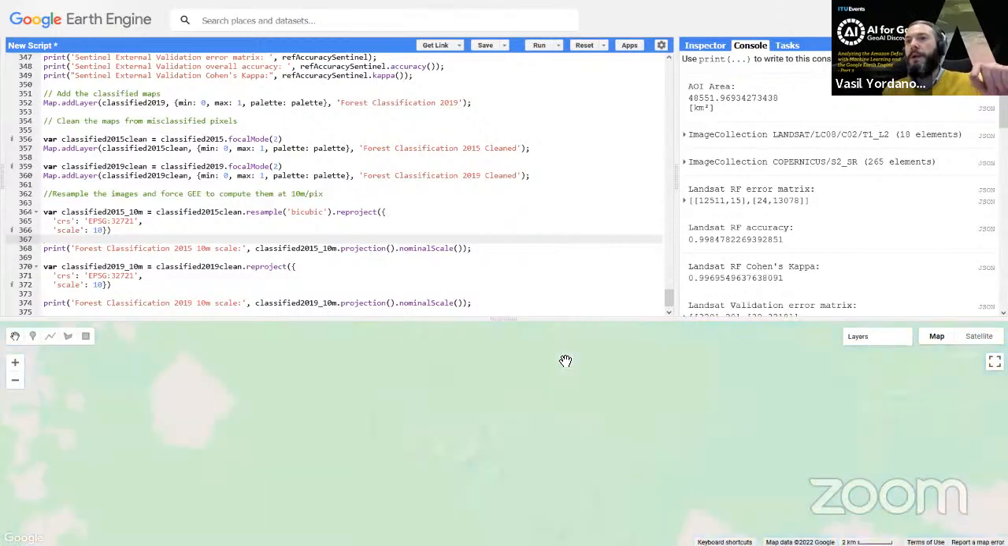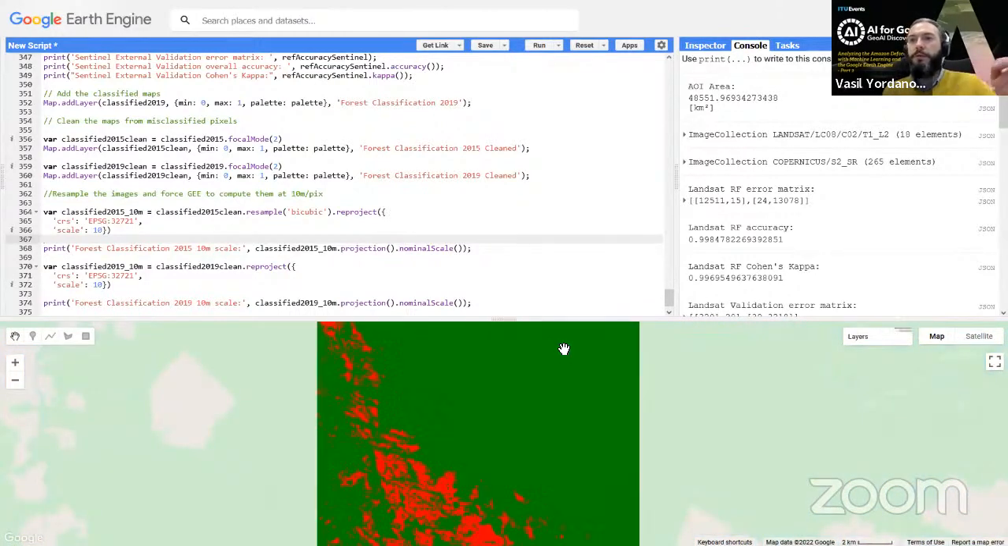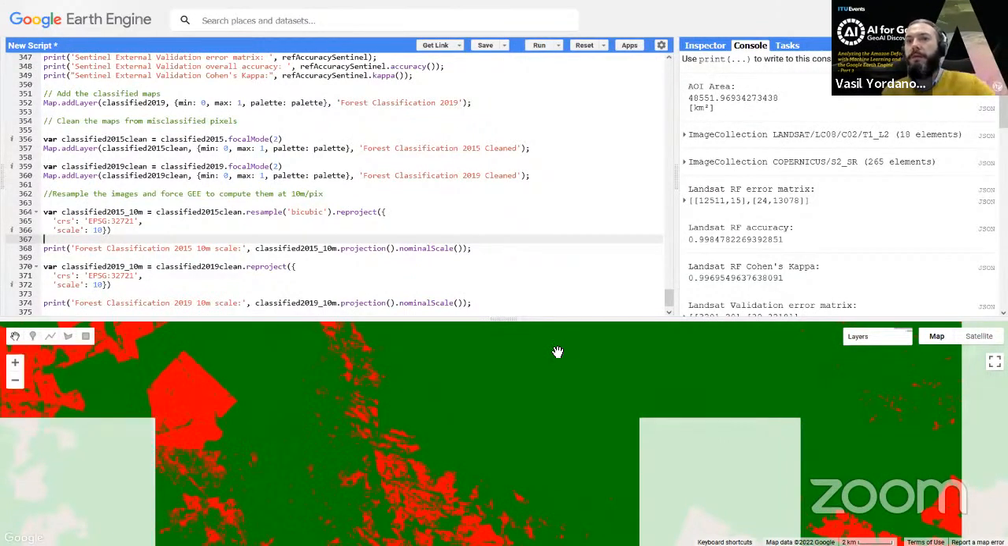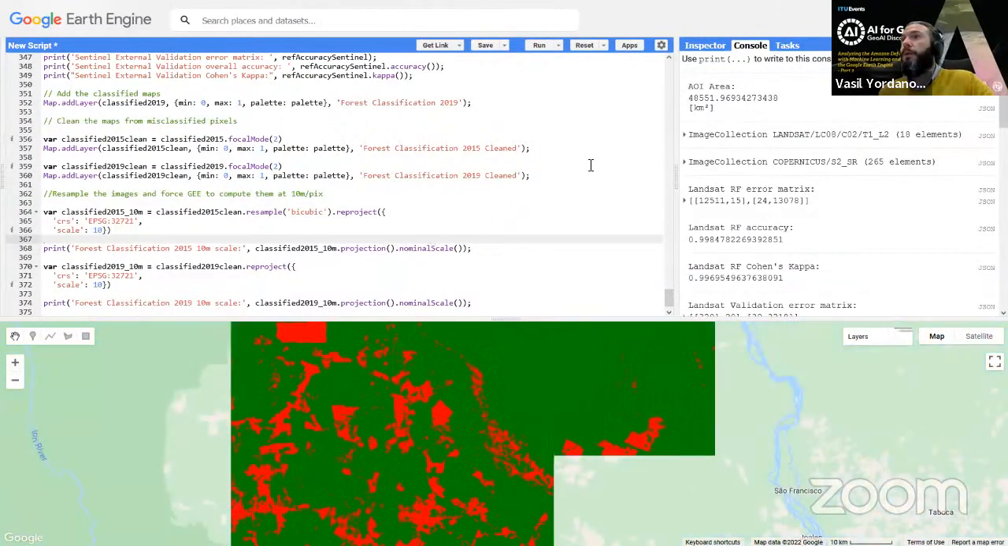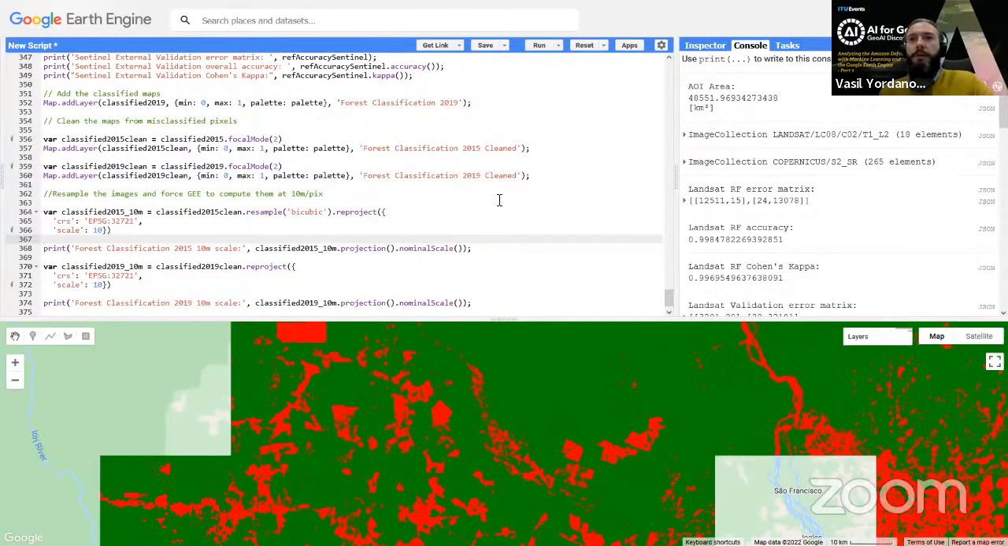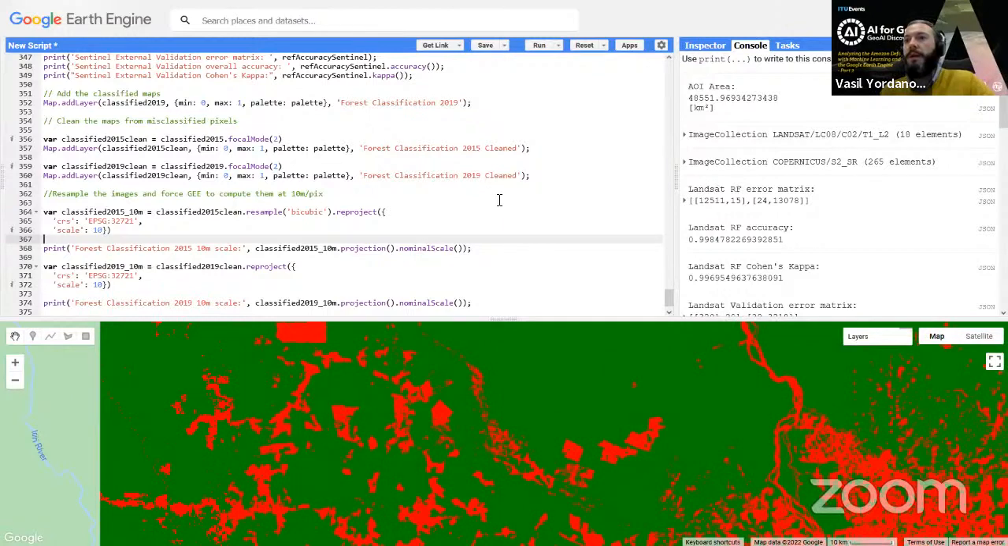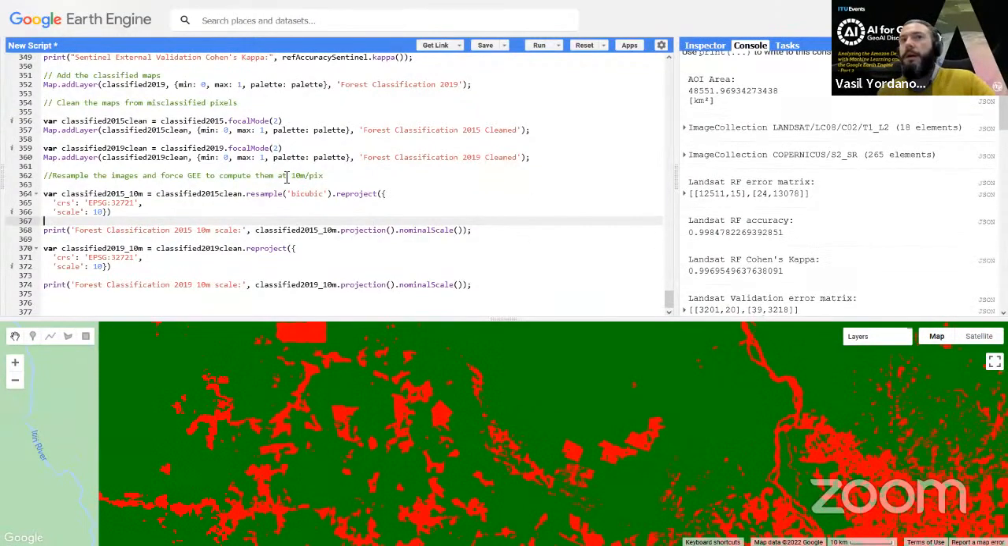Earth Engine works on a pyramid scheme. So if you notice, each time I zoom out or zoom in, it is recomputing everything from the beginning at the scale it is finding now. For this area that we're working on, almost 50,000 square kilometers, forcing Earth Engine to work at 10 meters will be computationally intensive even for the platform. That's why for now you don't see us adding those maps at 10 meters to the canvas.